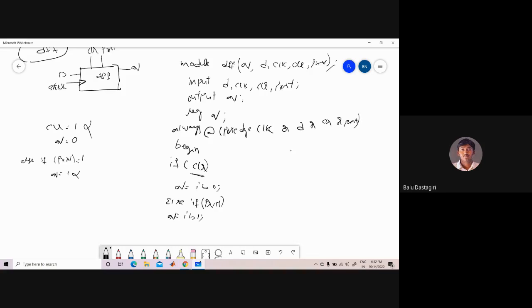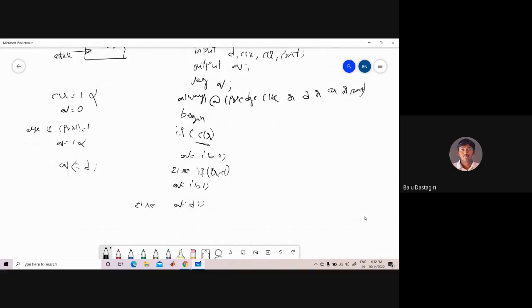If it is also not the case, the last case is that whatever the D input value is, that must be assigned to Q. So else Q is equal to D. Next I have to end the always block and end module. So this is the program. For this program, I have to write the test bench.